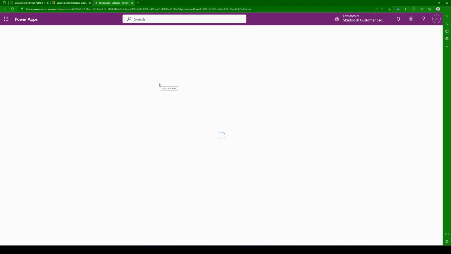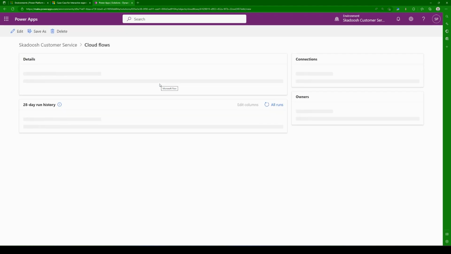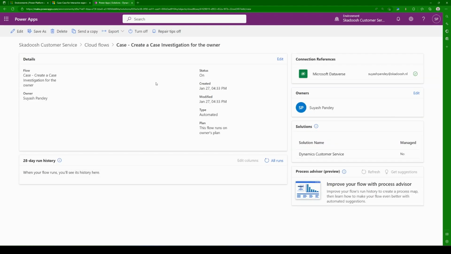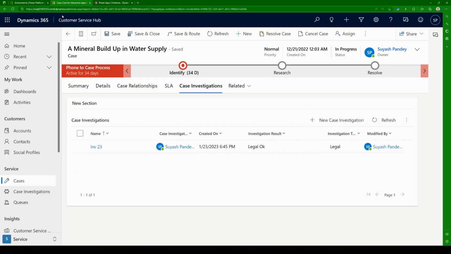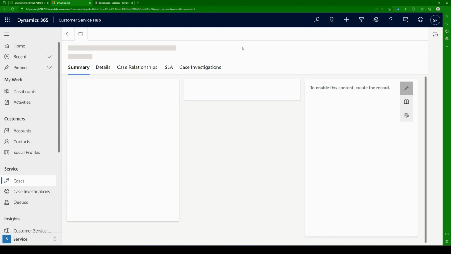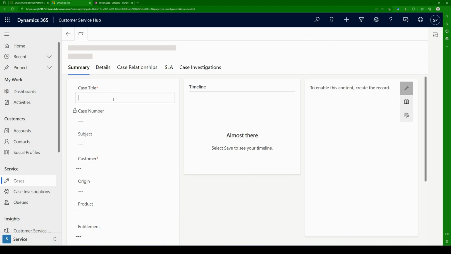And when you click on it, this is how it looks like. You can turn it on or off from here. You can edit it by clicking here. And every time this flow runs, it generates a log for you to help you troubleshoot. And we will also see that. So now I've created the flow. I'm going to create a case and we're going to see how it triggers and how it fails.